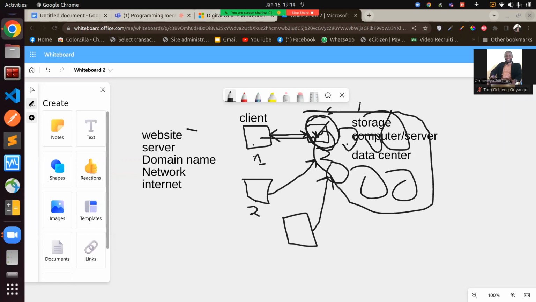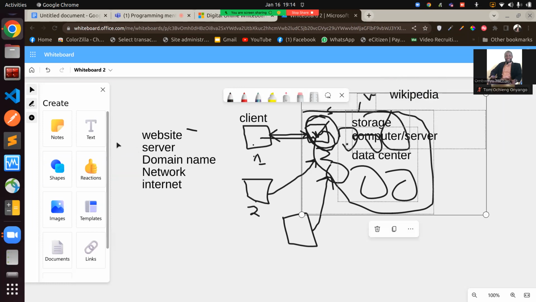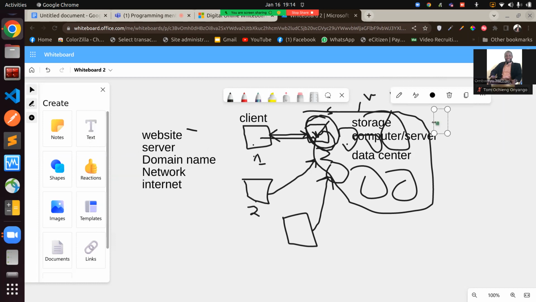Because in here, maybe we have Wikipedia. Let's say we have Wikipedia. There might be Facebook. We also have maybe TikTok and all that. So this person wants to access TikTok. This one wants to access Facebook. This other one wants to access Wikipedia. So how does this server know that you are requesting for Wikipedia and not Facebook?